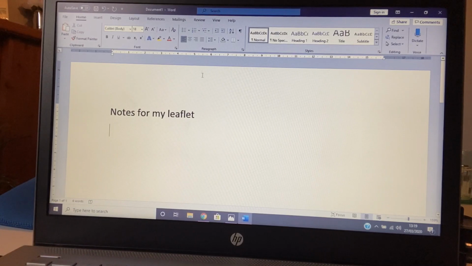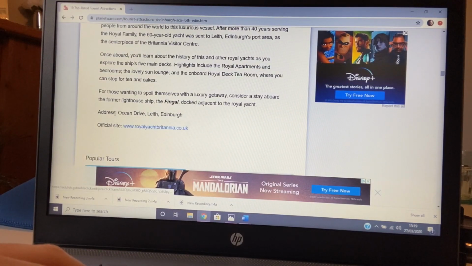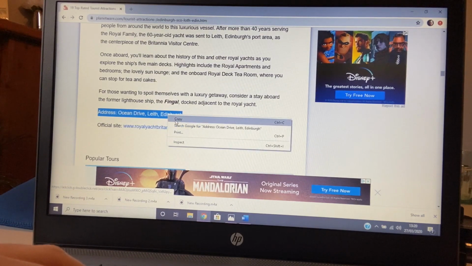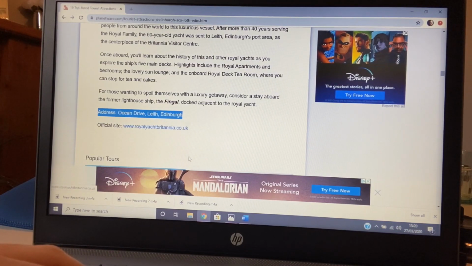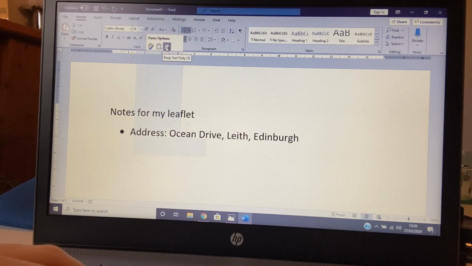I'm going to start a new line and then I'm going to press this button here, which highlights as bullets, to create a bullet list. So let's go back and find the address. It is at Ocean Drive, Leith, Edinburgh. So I'm going to highlight it by clicking and dragging, right-clicking on the text, selecting copy, going back to my Word document, right-clicking on the space, and keeping the text only by selecting that and pressing click.